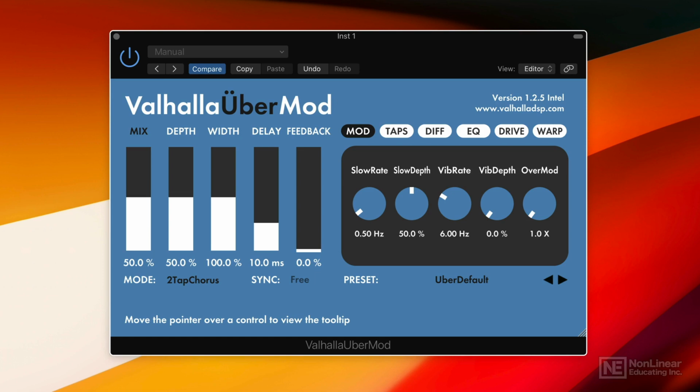There's no hidden menus. Well, Ubermod is probably the only exception to that rule because it has a couple tabs at the top here that we're going to dive in later on. But most of the Valhalla plugins use very simple, easy to use GUIs. And most of them do a couple things the same.